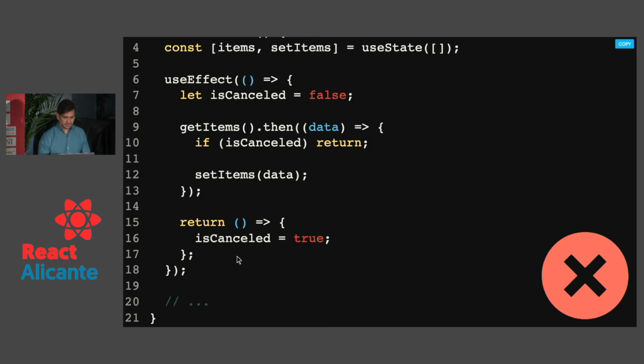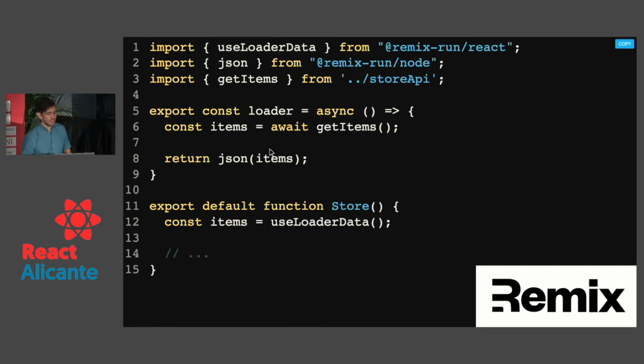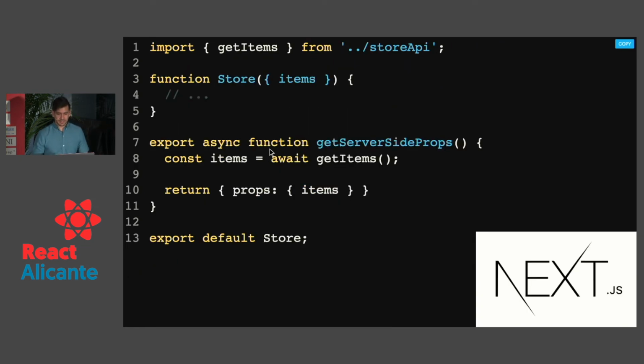And so, instead of all of this, like just making sure it's canceled and then setting the items when you get the promised result, honestly, just use whatever framework you're using. So if you're using Remix, then you could have a loader function. And so in that loader function, you could actually preload that data and then use it directly in your component. Very, very simple. Next has a very similar approach too.